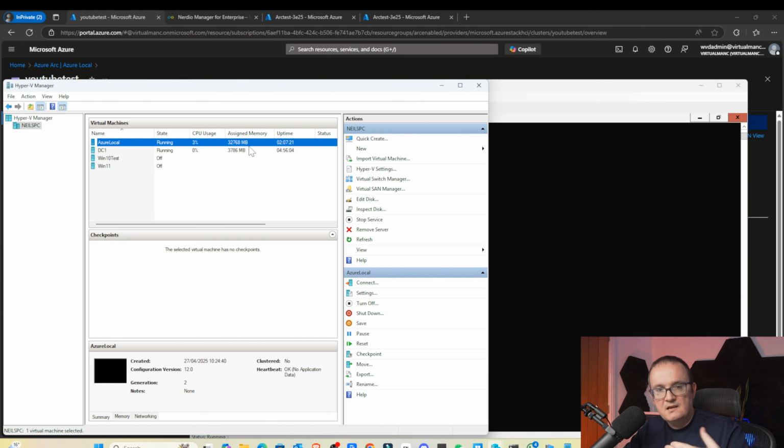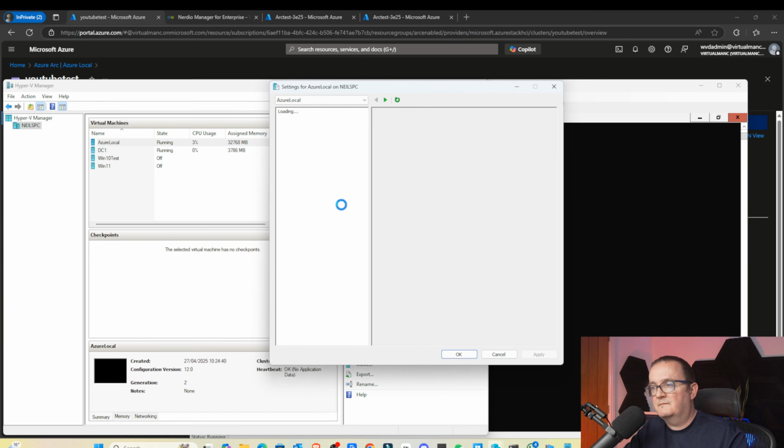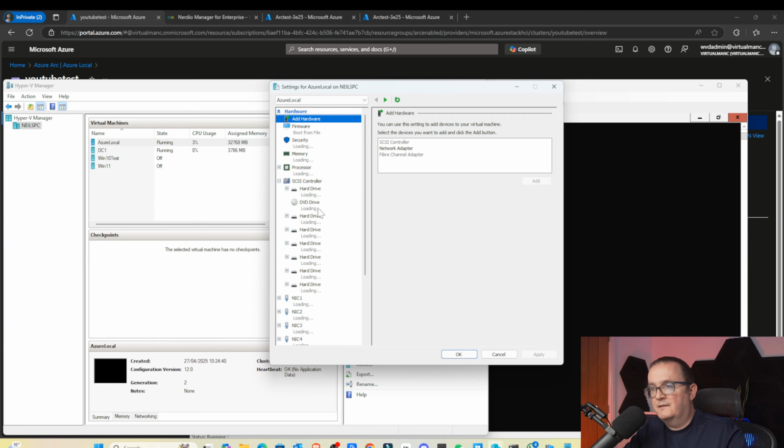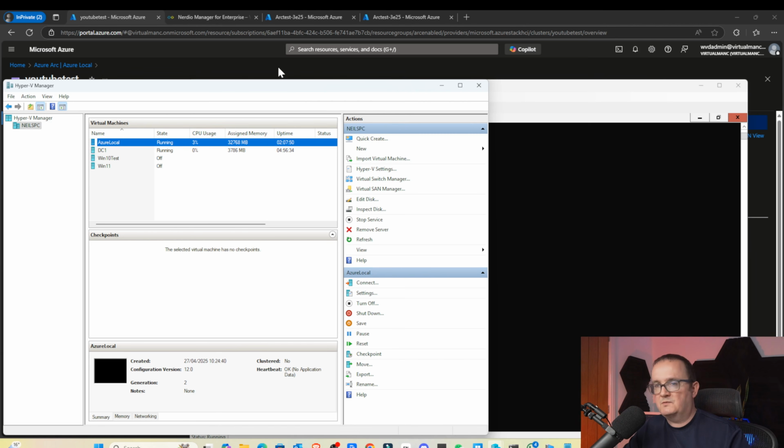You can see here it's got like 32 gigs of RAM. You can look at the disk and the NICs, so it's running a couple of disks for the cluster. It's got a couple of NICs for the cluster as well. That's where we configured Azure Local. So if you want to see the previous video on how we've done all that, just have a look at my YouTube site. I'll put a link to that video. That's where we finished last week.